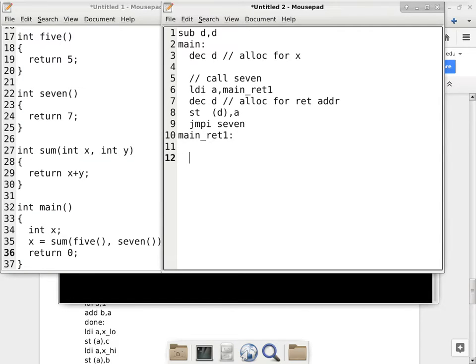Okay, so that's the first one. What should I do when 7 returns? Are there any parameters to deallocate? 7 does not use any parameters, right? So there's nothing to deallocate at this point. But I do have one thing to do with the stack.